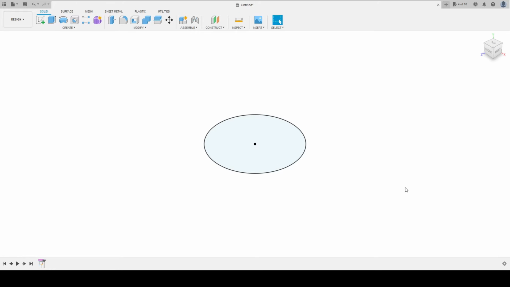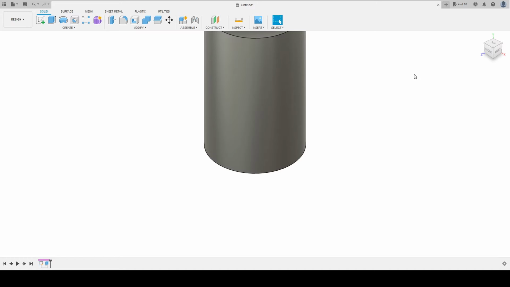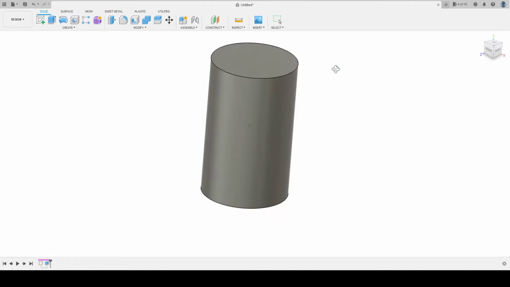E is the shortcut command for extrude. Let's press E, then provide the height. We will be making this, I think, 130 height. Yes, now it looks good.